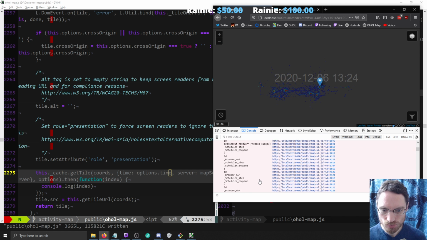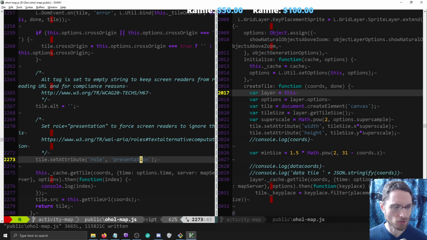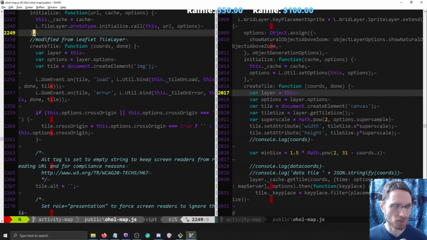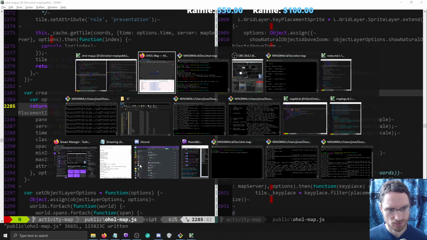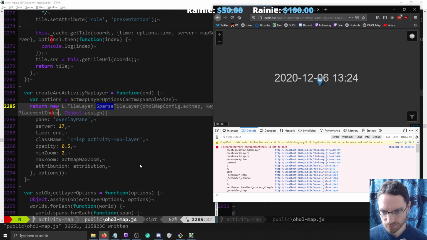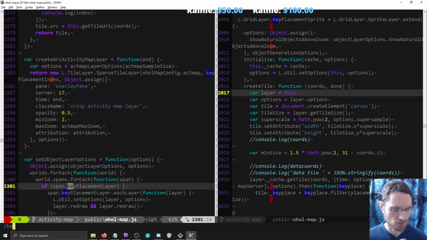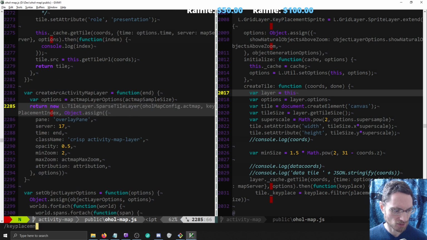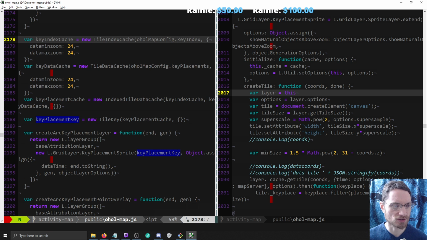Generation.place. Oh, I'm probably giving you the wrong cache because I copied that line. Yeah, key placement key. This is key placement index? Key placement index is not defined. This could just be a file ordering thing. Yeah. Key placement key. Key index cache.